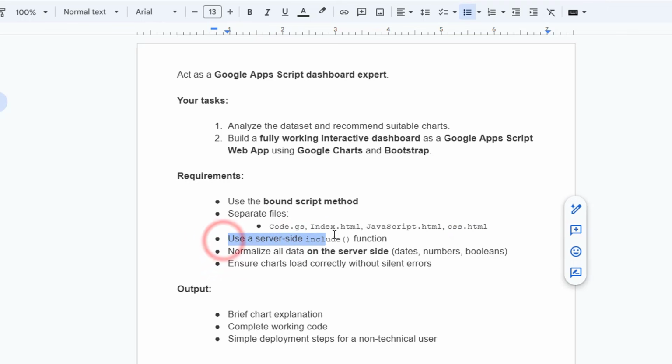Next, I require using a server-side include function. This allows combining multiple HTML files into one main interface. I also ask to normalize all data on the server side, including dates, numbers, and Boolean values. This prevents data format issues in charts. Another important requirement is making sure charts load correctly without silent errors. This improves reliability and user experience.